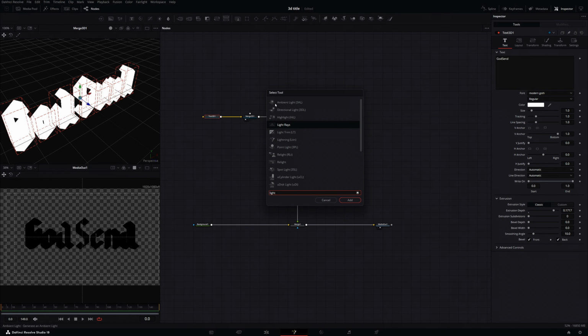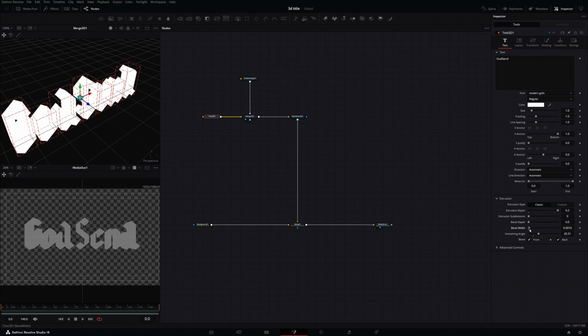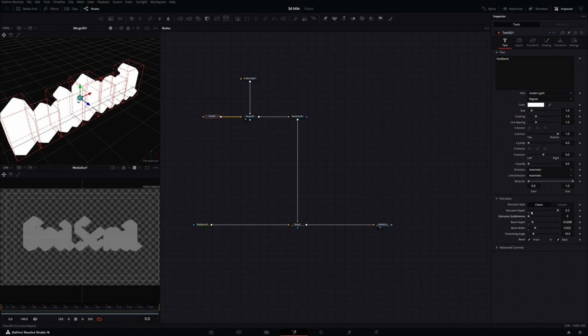So then I'm gonna go back to my text, go back down to the extrusion. I'm gonna turn up the bevel width just a little bit and then turn up the bevel depth. We're gonna bring in some more light so we can get a better look at it. So I'm gonna click on my 3D text, hit Control and space, and type in light once again. This time I'm gonna get a point light.